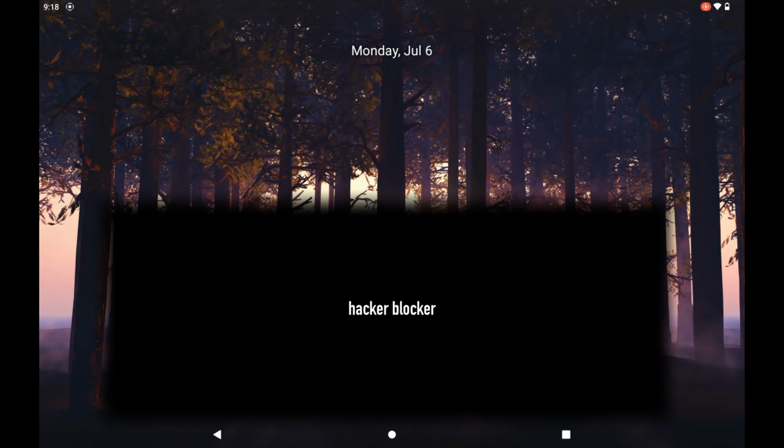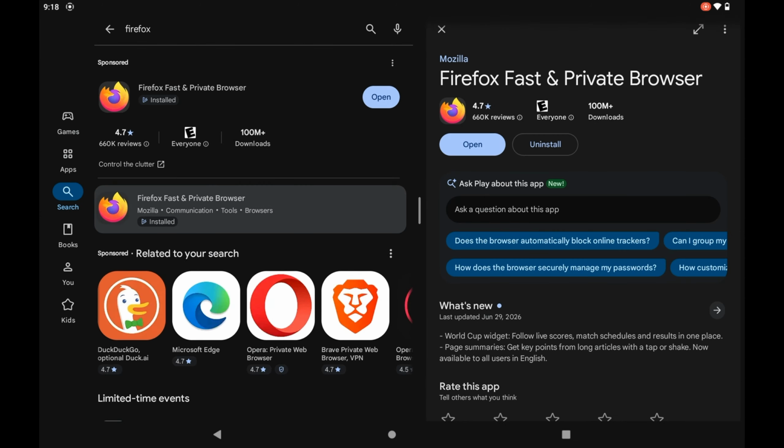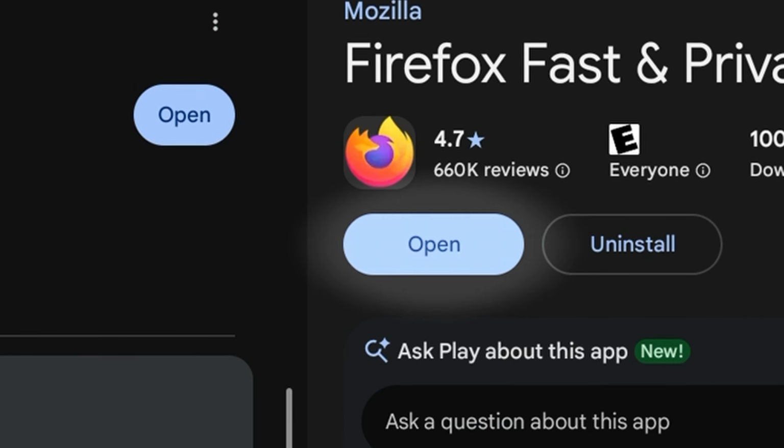Okay, here's how to do the exact same thing on mobile, specifically Android, though the same thing should work for an iPhone. So the first thing you have to do is go to the Play Store, click Search, and type Firefox. Now, I've already got Firefox installed, but if you don't, and most people probably won't, you just have to click install here and wait for it to download.